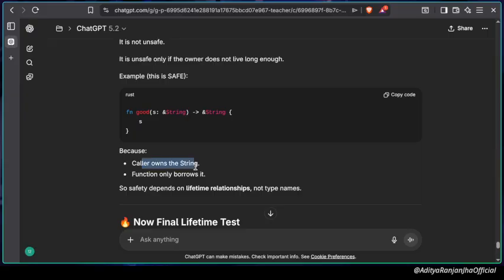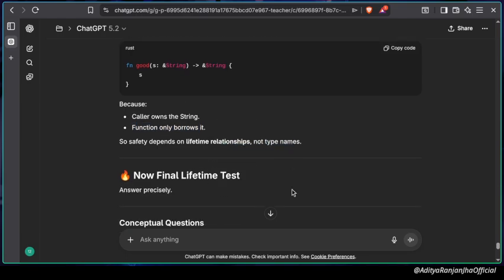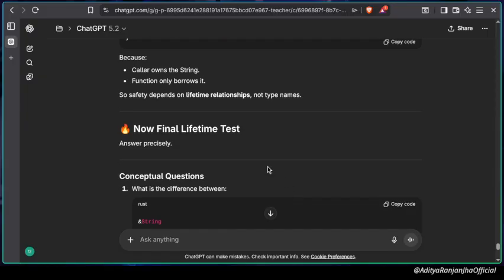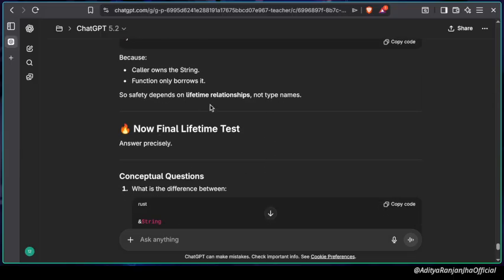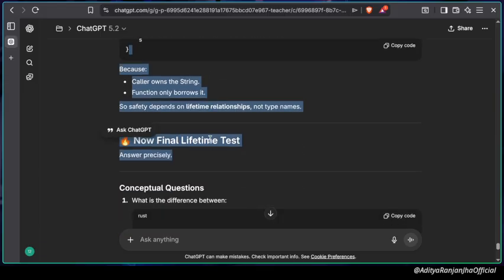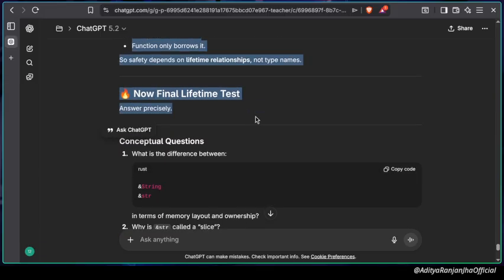Because the caller owns the string. Yeah, I know. The function only borrows it. Safety depends on the lifetime relationship, not type names. All right. So if it lives long enough to see the caller, voila, it will work. If it does not, damn it, it's gone. Now we have dangling pointers out of nowhere. And now, final lifetime test: answer precisely. All right, I will. You're not teaching me anything. I'll answer precisely.